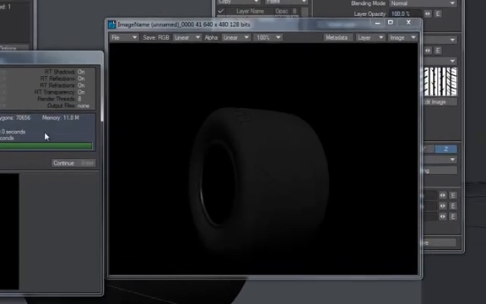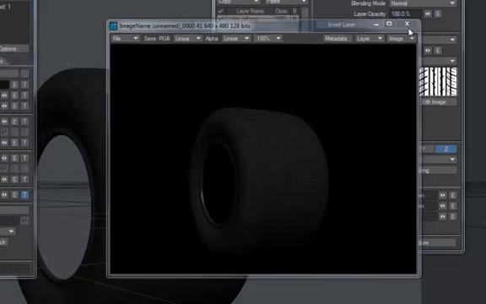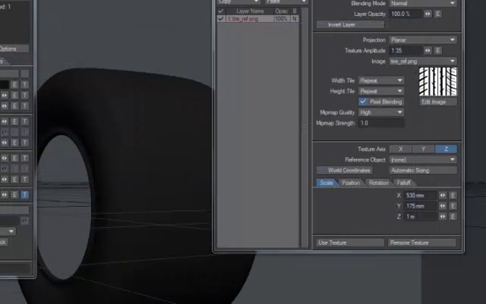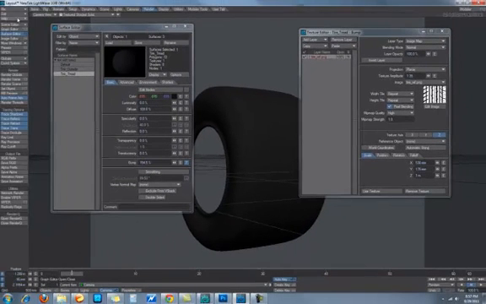So basically, that's how you create tread on a tire. Let's put a little background. Let's change the color of the background, for those of you who don't know how to do that, so we can bring that tight so we can see it a little better. Okay, let's go ahead and change the background a little bit.